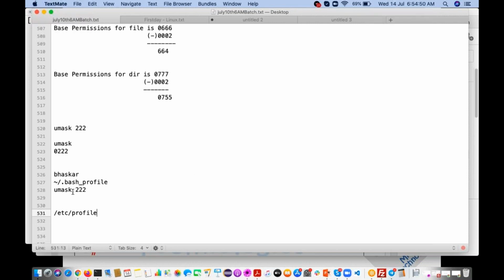Okay, sorry guys. If you want to change this UMask value permanently for all the users, you have to update this UMask value in this particular file. So this file is for all the users, and this file is for specific users. Each user has their own .bash_profile file.